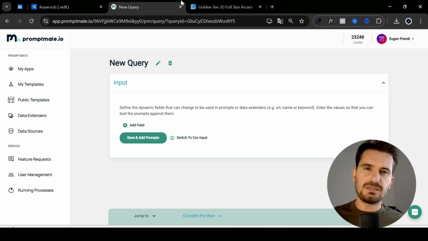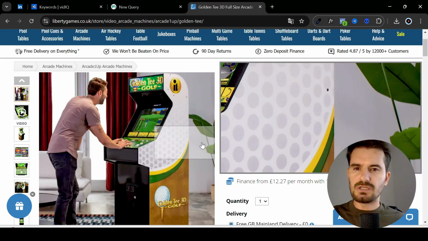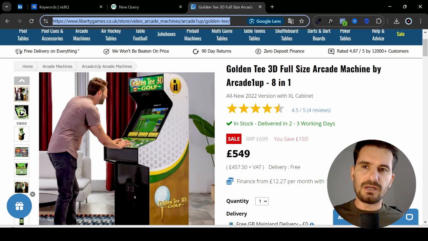I will pick a very simple example here. Let's say we want to use multiple AI tools to create a social media post, right? A social media post about an e-commerce brand, a product, right? I just picked a random product here, which is this one. So let's just grab the URL. So all you want to do is start from the URL and end up with a social media post for this product. And you want to incorporate different AI tools, right?